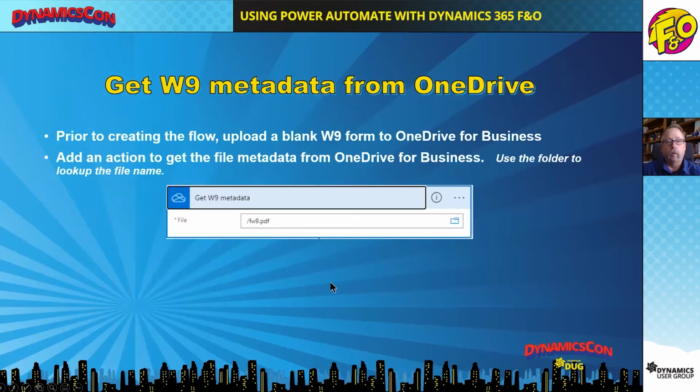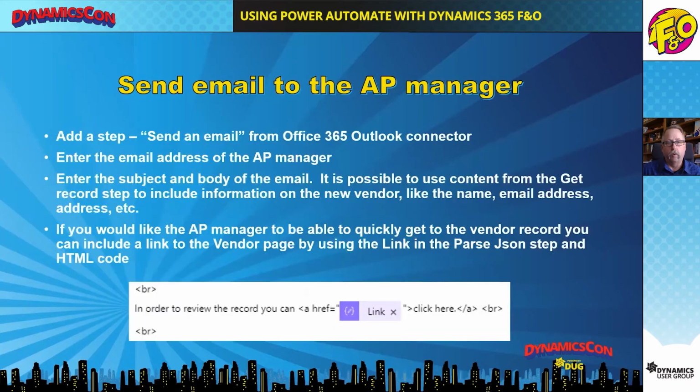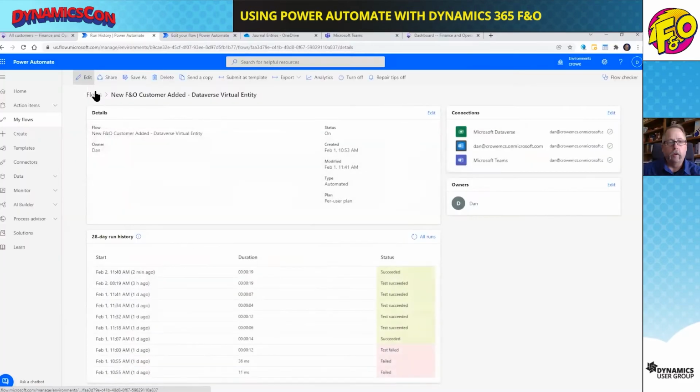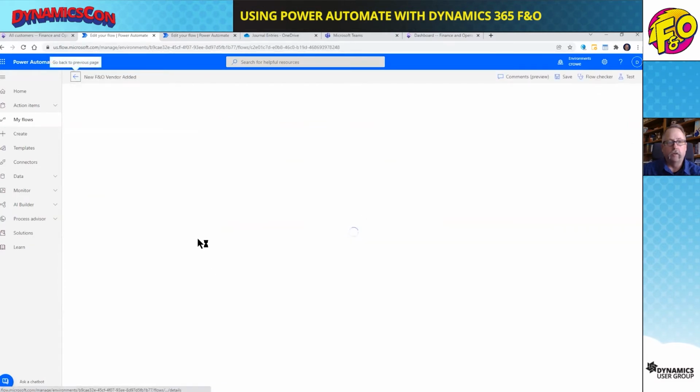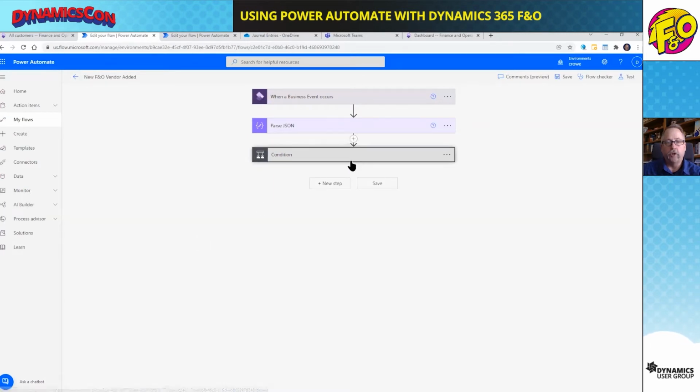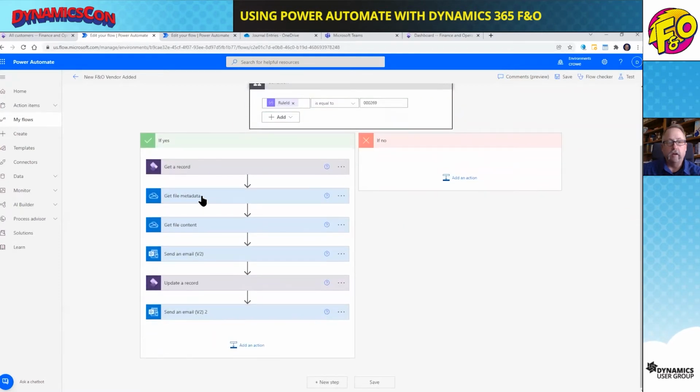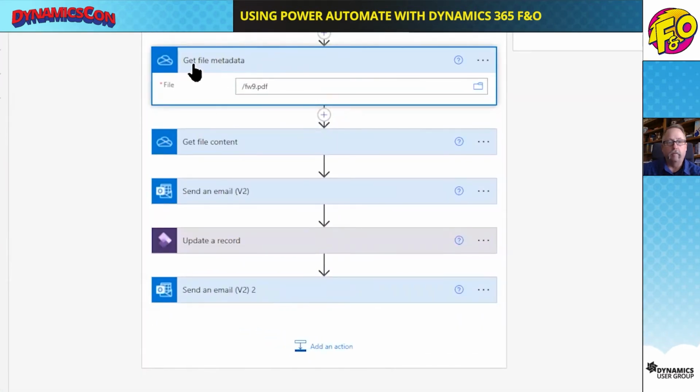So again, we've got quite a few slides here to show you how to build this out. But let's jump forward, and I'm going to jump back into D365 and back into Power Automate. If we go back to Power Automate and look at our flows, I'm going to first look at the flow built on finance and operations. Again, it starts the same. It's got the condition. The key here is get the metadata from OneDrive.